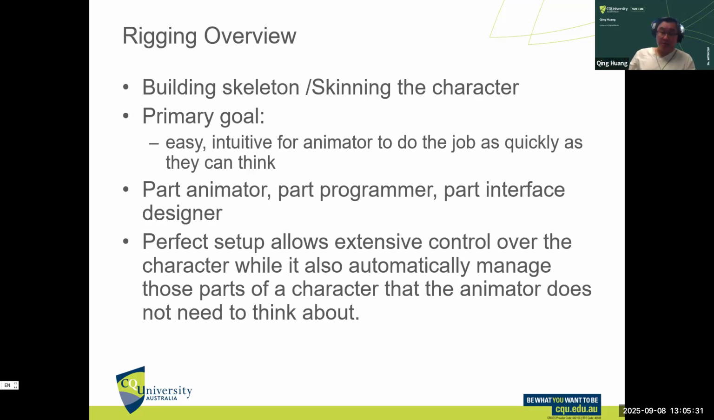All right, so in animation, the primary goal for a rigger is to create an easy, intuitive rig for animators to do their job as quickly as possible. As a rigger, you are partaking in the animator's job, the programmer's job, and even some interface design. Later you will see, and some of you have probably already experienced, that you have all sorts of controls and handles to manipulate the puppet, the digital puppet.